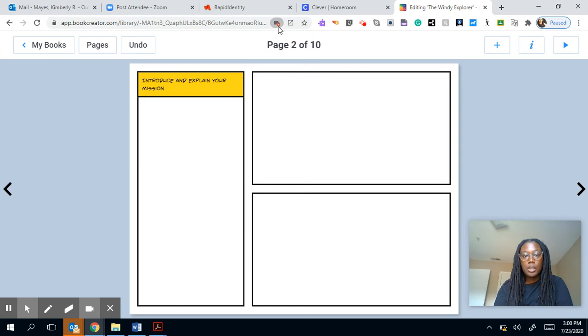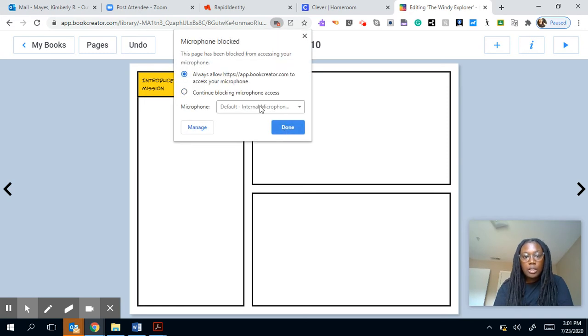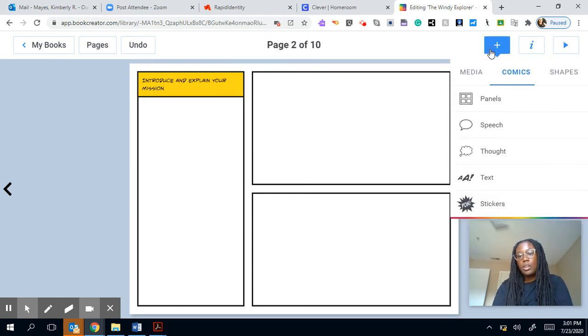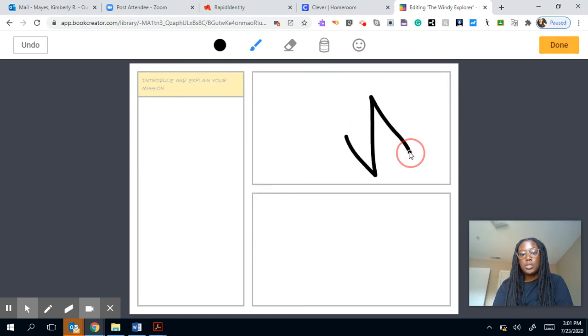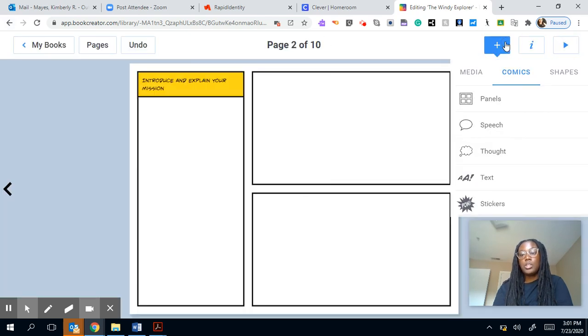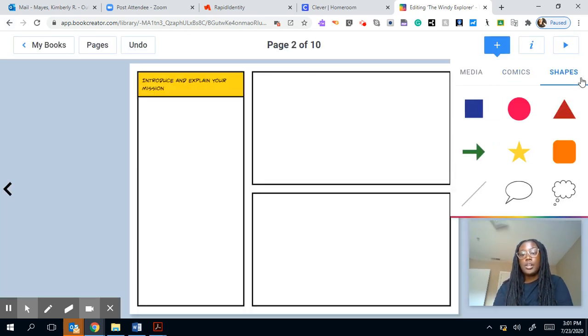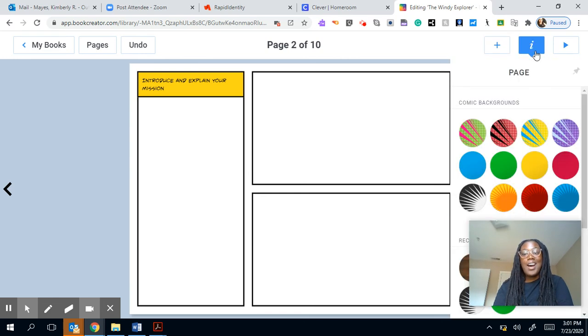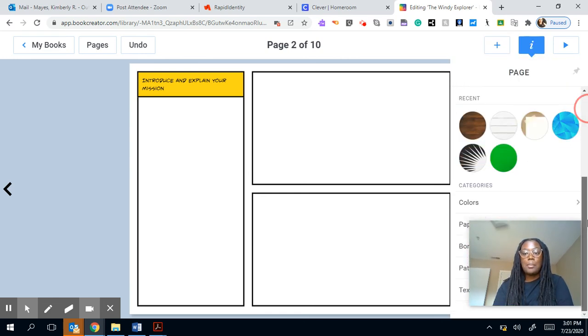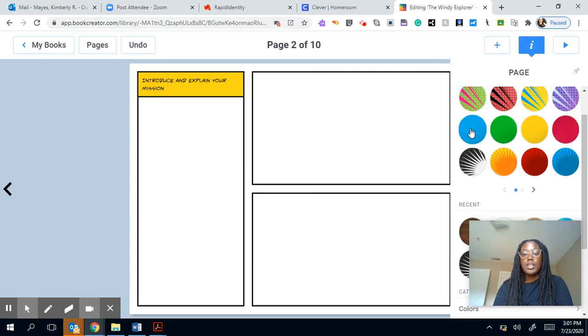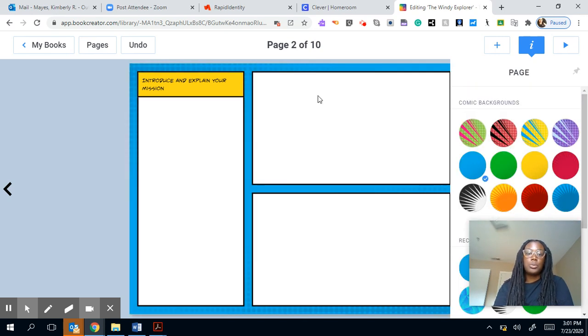This isn't giving me, I haven't allowed access, but yes, they can record themselves and add text. Again, they have the pen in case they want to do their own freehand drawing. As you go through with students, it's not very bulky, but there are quite a few features within this section, even shapes. Underneath is where they can change things like backgrounds. Let's say they don't want the white background, they want blue, and all of a sudden they have the blue with the panels.